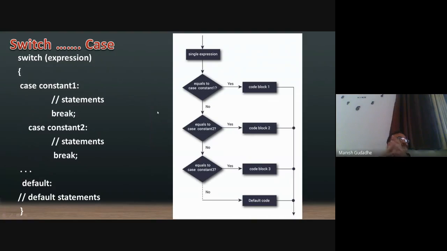Coming to the next, this switch case you learned. Have you learned this switch case statement before in the first year?